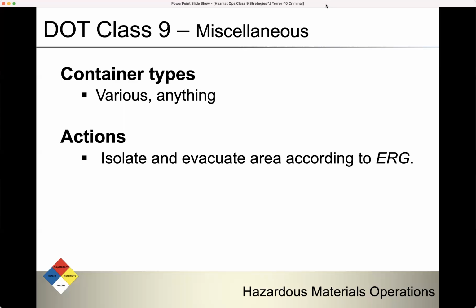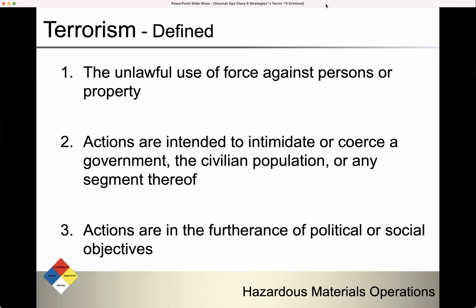And our last DOT class, miscellaneous materials, it's pretty generic. Container types are various and can be made out of anything. Actions that we're going to take, we're just going to use the ERG to tell us how to isolate and evacuate the area. All right, so that's the incident-specific strategies.